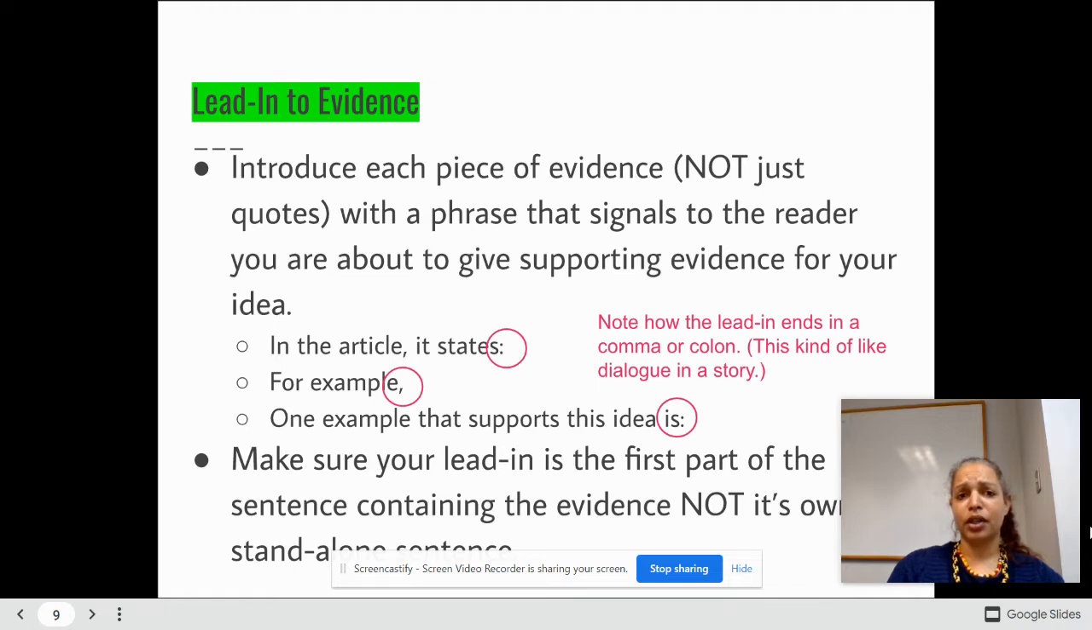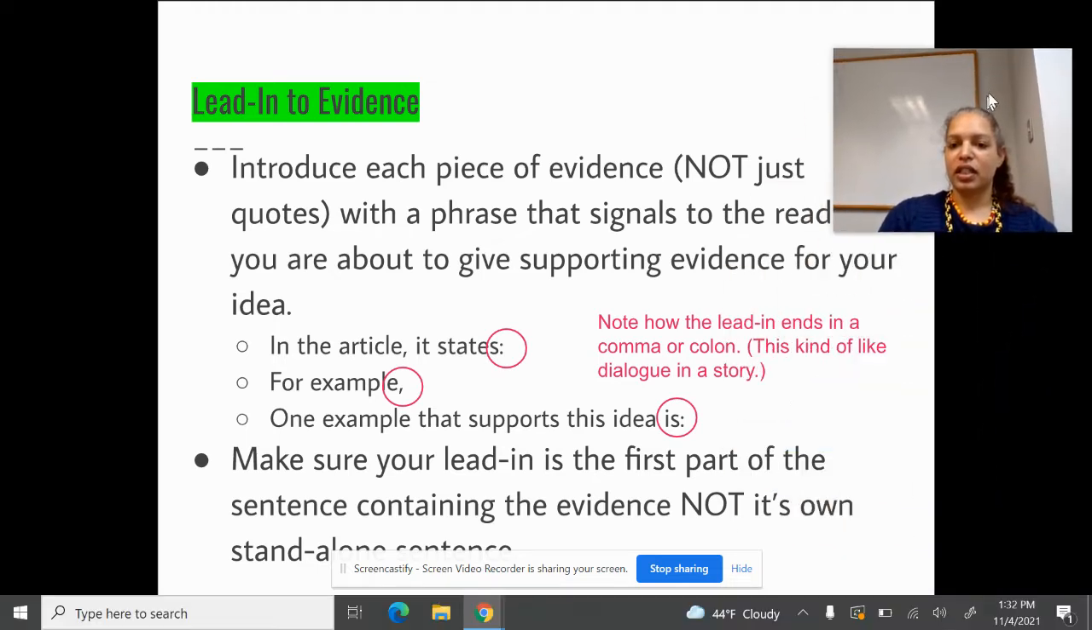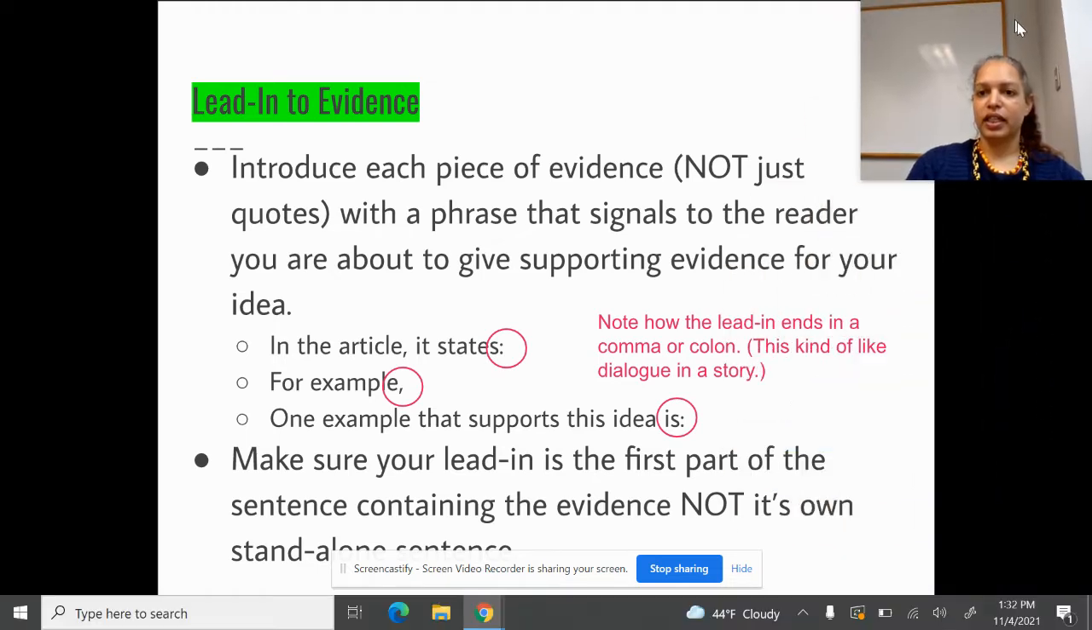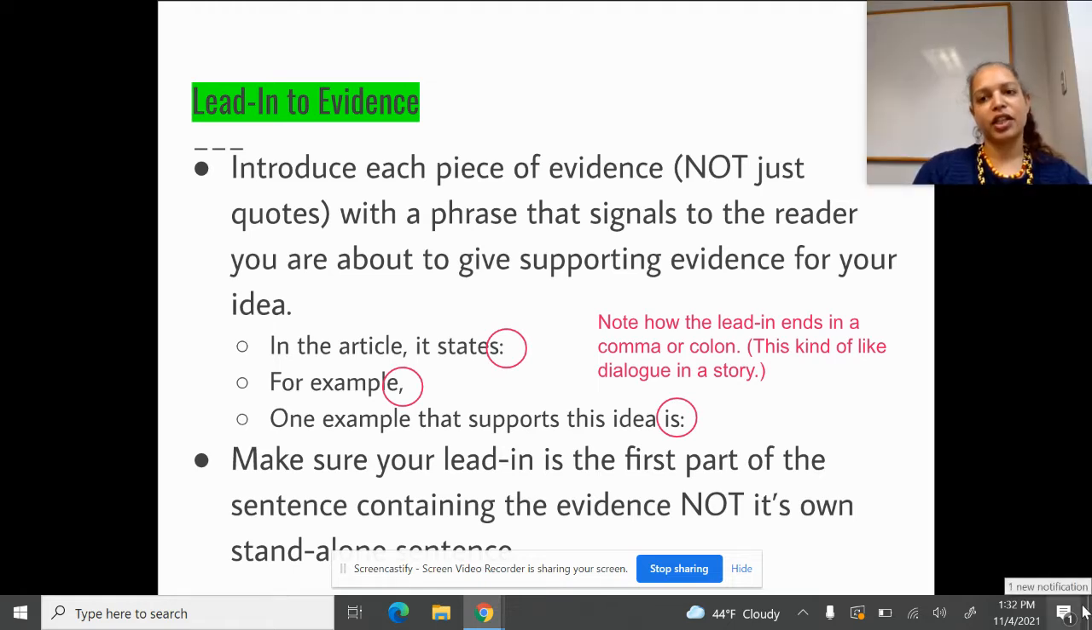But before you can put in a quote, you're going to need to introduce your evidence with a lead in. So a lead in is just a phrase that signals to the reader that you're about to give supporting evidence for your idea and that the supporting evidence comes from someplace other than you. You want to make sure that your lead in is the first part of the sentence containing the evidence, not its own standalone sentence. That's a really common mistake that students make, besides just dropping in a quote with no lead in at all.